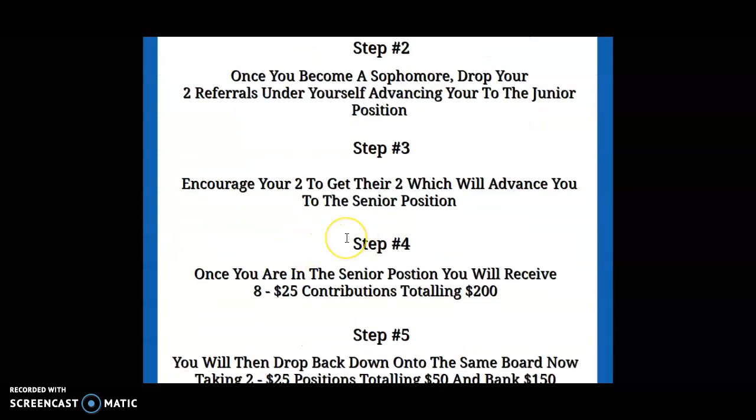Now, once your 2 people are in place, you encourage your 2 people to get their 2, which will advance you to the senior position. So you're in the junior position now because you dropped your 2 under yourself. When your 2 drop their 2, you will immediately go into that senior position.